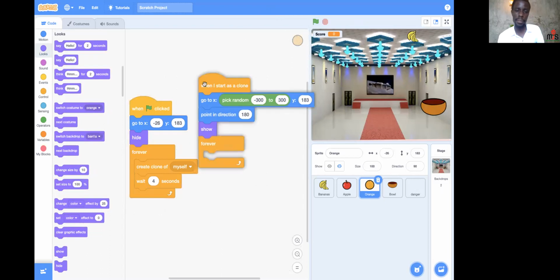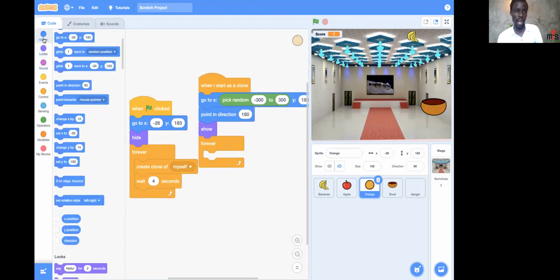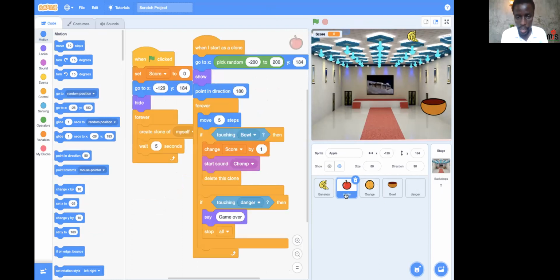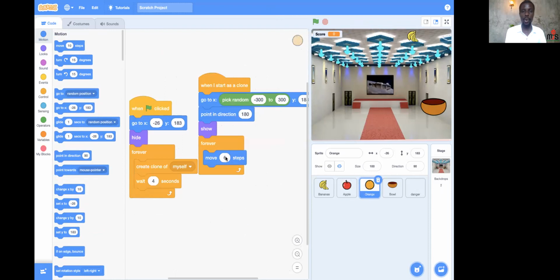Inside the forever, I'll go to motion, then I get the move 10 steps here. You can change the steps if you like. Let me make this maybe 6. What was the speed of this one? This was 5 steps. So I can make this 6, or you can make them all have the same speed. For the first level, this is like level 1.